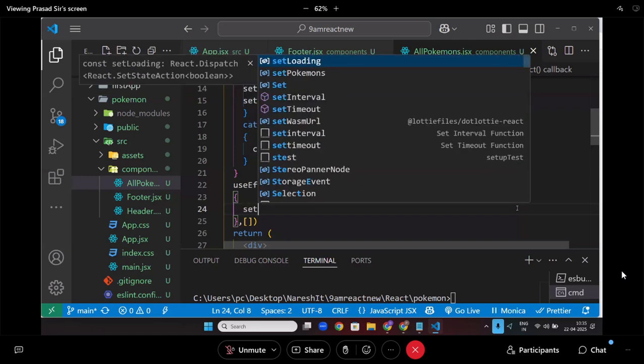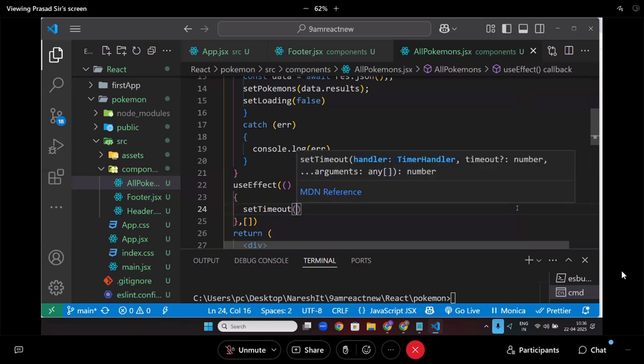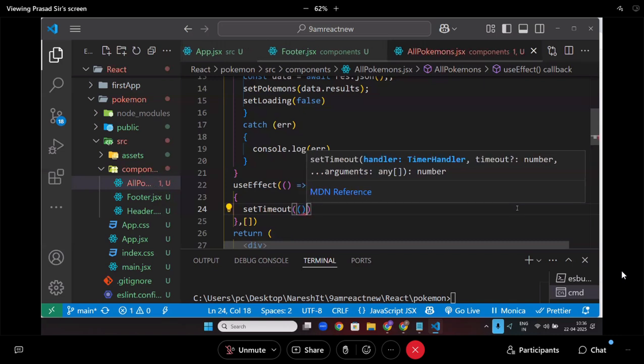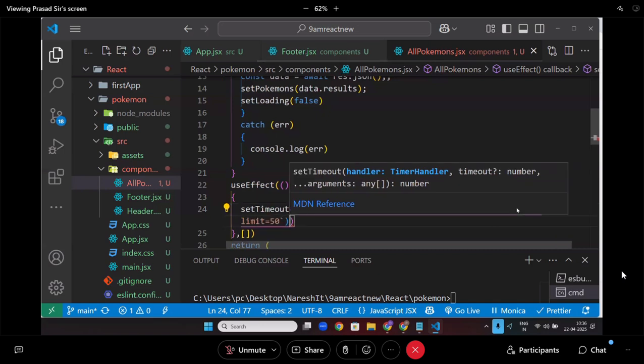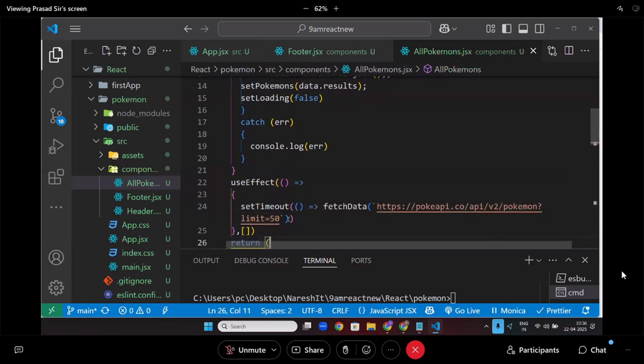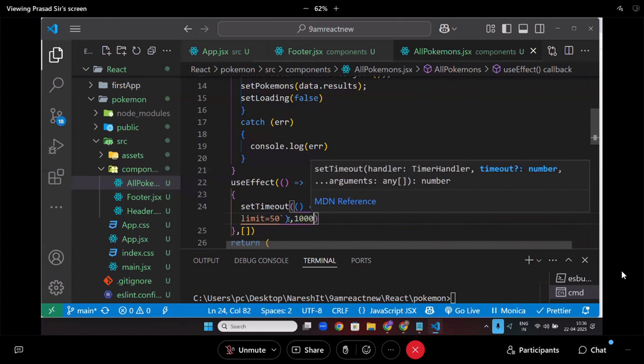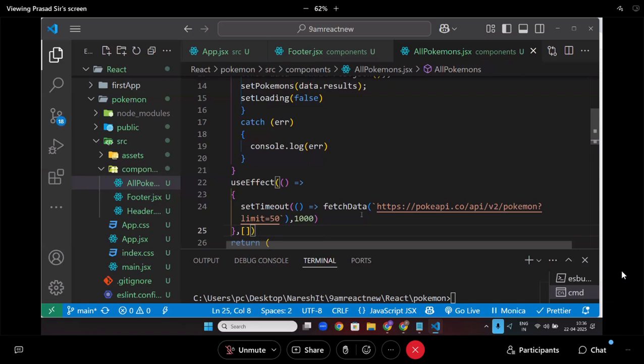Set a timeout. Do you all know setTimeout? setTimeout is like, you can call any function after a certain time. 1000 means 1 second. After 1 second only it will call fetchData, and then fetchData will work. Until 1 second fetchData is not there, na? That means Pokemons are not there, na? That means loading is true only, na? It should come with this particular API.